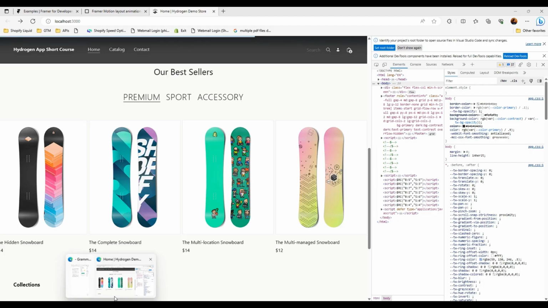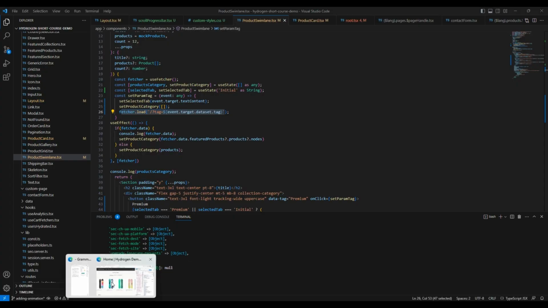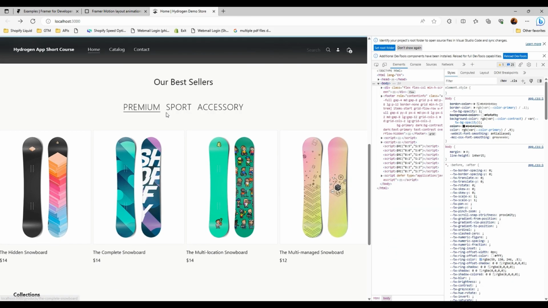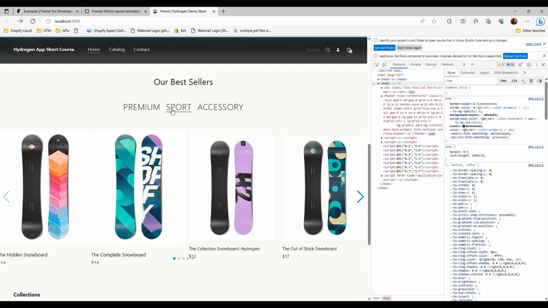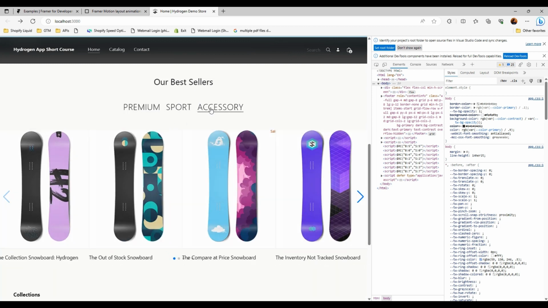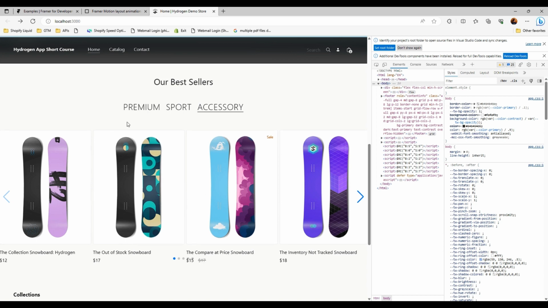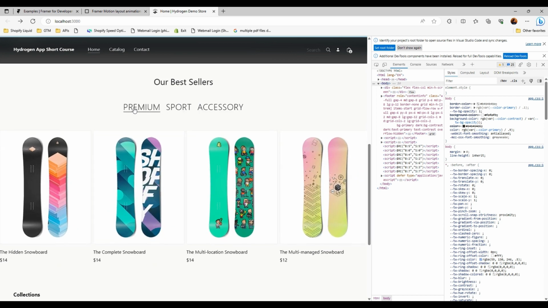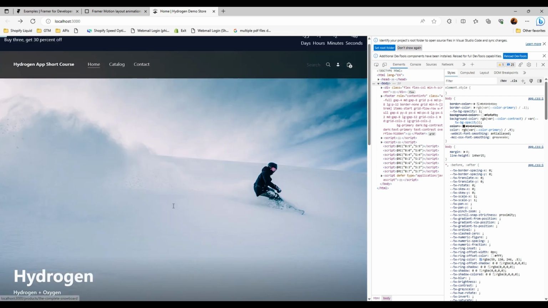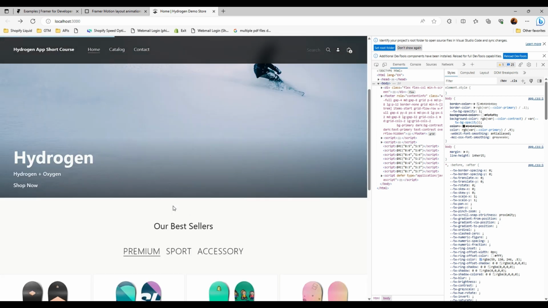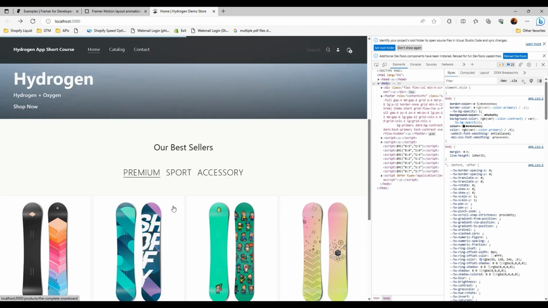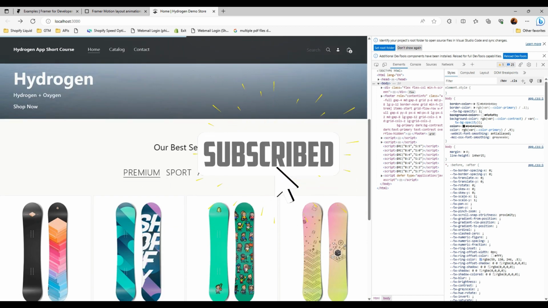Then let's try to look at the preview. If we switch to sport, now you see that it is refreshing all of those items. Okay, so I think that's it. Then we are going to move to another animation. Like if we're going to scroll in every section, there is an entrance animation to be added. But this is just an example of how you are going to apply it in your own Hydrogen app.